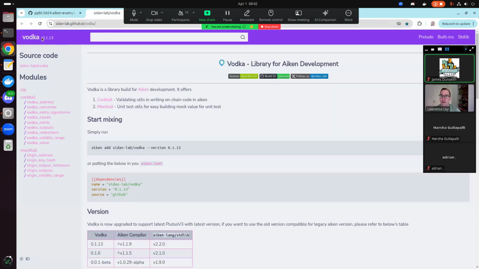So this is the Vodka library, and again, it has two parts to it. It has something called cocktail, which is useful for writing on-chain code in Aiken. But what we're looking at more is the mocktail piece, which is really how we create unit tests. So we're going to go into some of those examples. And that's what I'm talking about: by default, when we build the validator, I always include the unit tests as well, so you can quickly check it, and we'll see how that works.